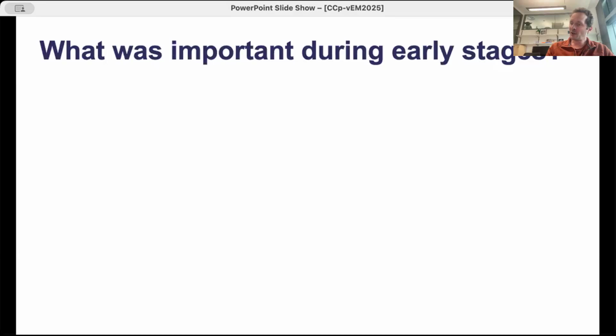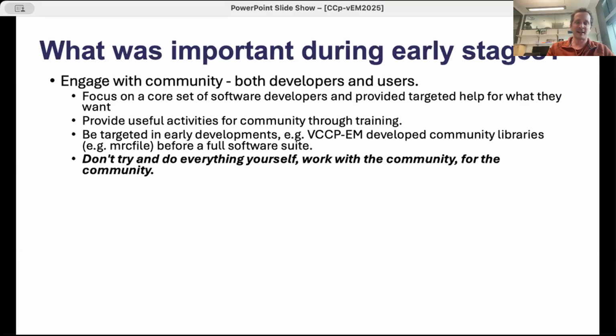Okay, I asked Tom about his opinion on what was important during the early stages, and he made a few comments by email, which I thought I would share with you. He said engagement with the community, both developers and users, was extremely important, especially in the beginning. And they focused on a core set of software developers and provided targeted help for their individual programs. And they explicitly set out to be maximally useful to the community through the organization of training events, often of the software from those core sets of developers.